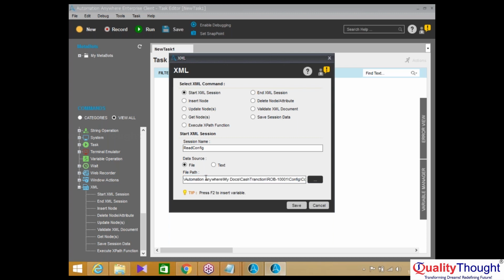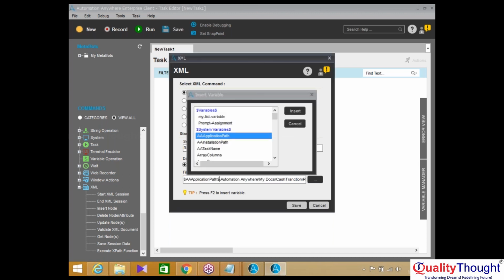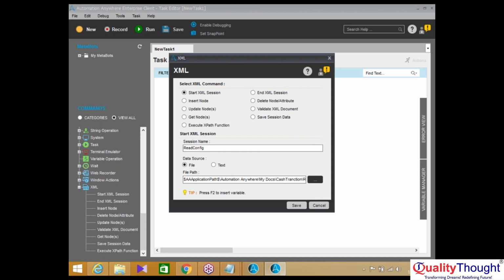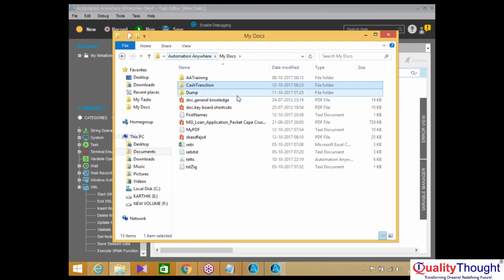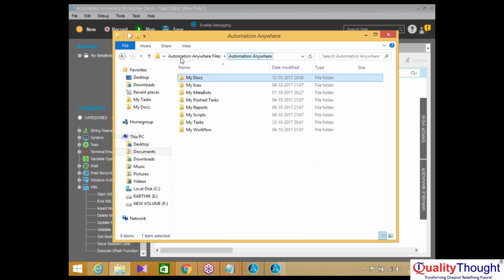Okay, to eliminate that, we will use our system defined variable, which will give us the path where the AA is installed. By default, whenever you install AA in any system, it will create this path up to automation anywhere up to here. So these are the common procedure we are going to follow. Automation anywhere, MyDocs, these are the common things. Up to here, it will be system dependent. That means if you install it in the C drive, this path is going to be created in the C drive.